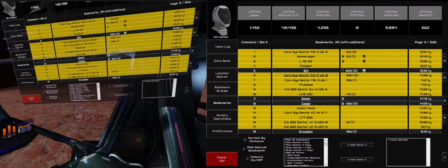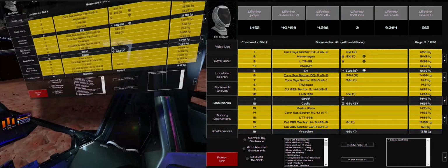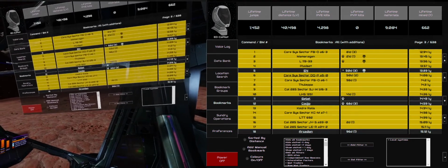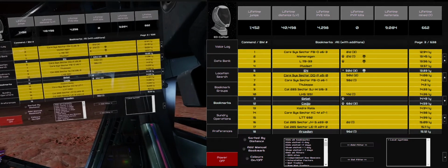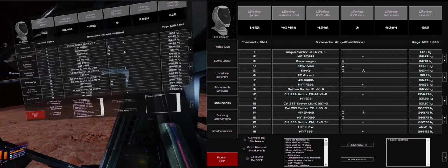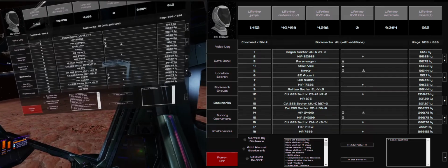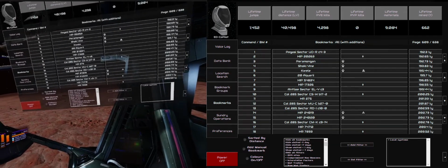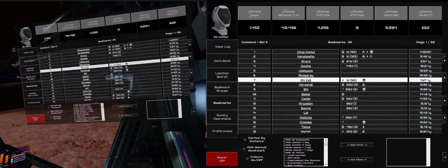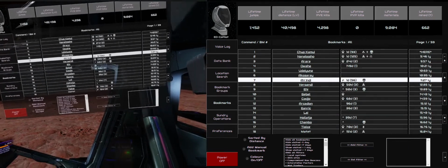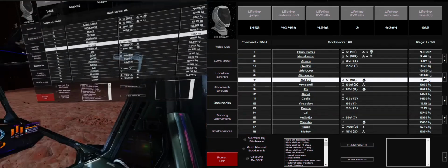If I want to go to stuff that's, say, 200 light years from me, I can say go to 200 light years. And it will jump to the first bookmark that is 200 light years away from where I am. Reset filters will put me back to my standard bookmark group. So I'm back to my 59 pages.